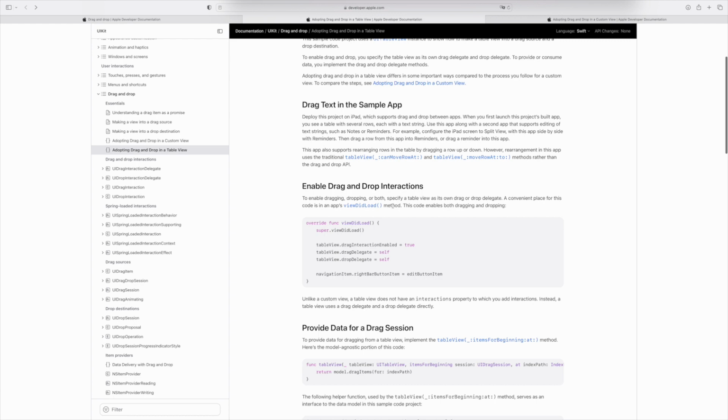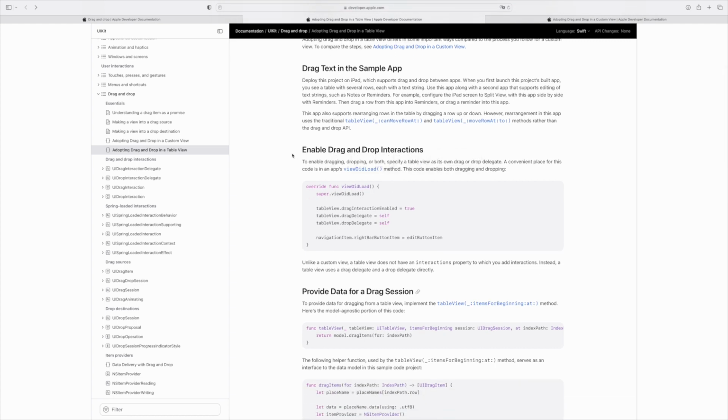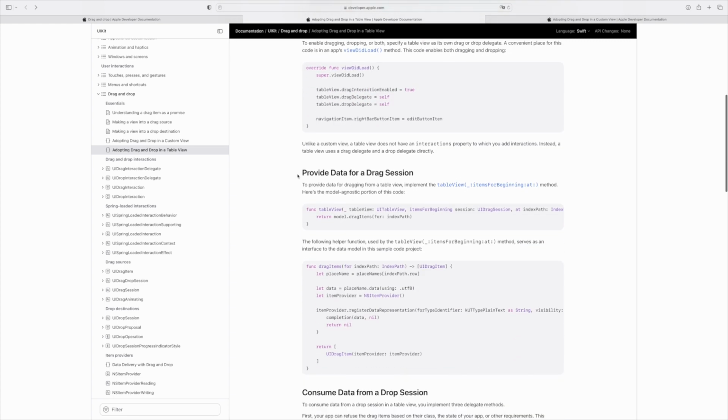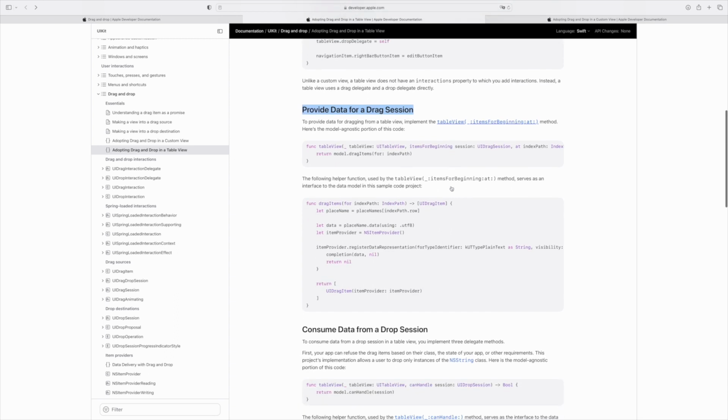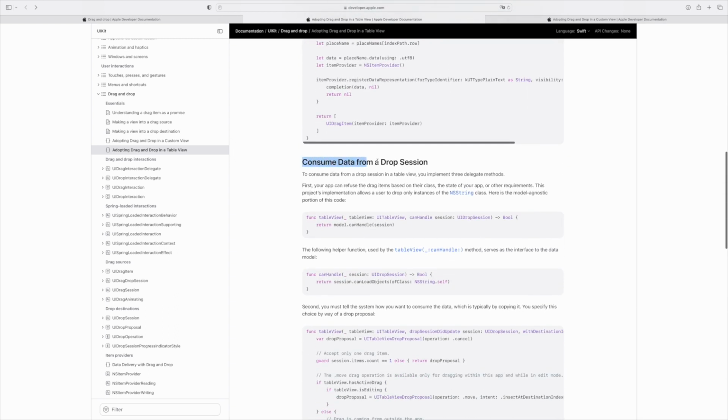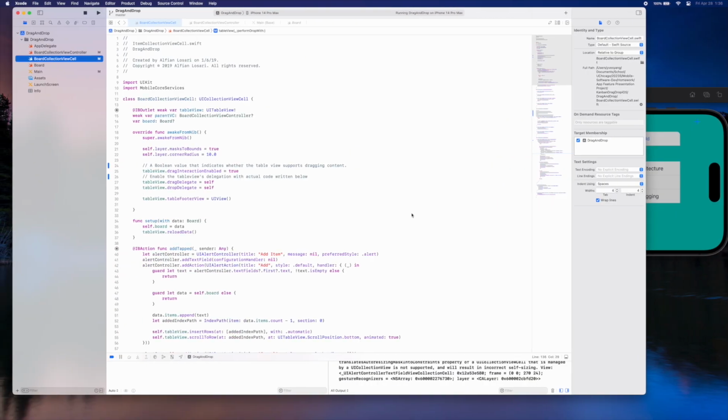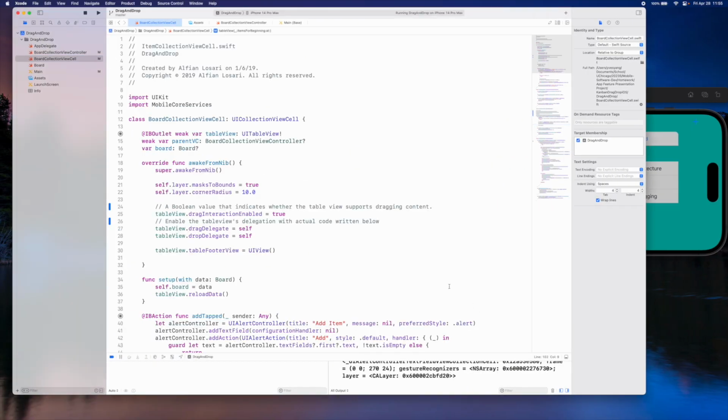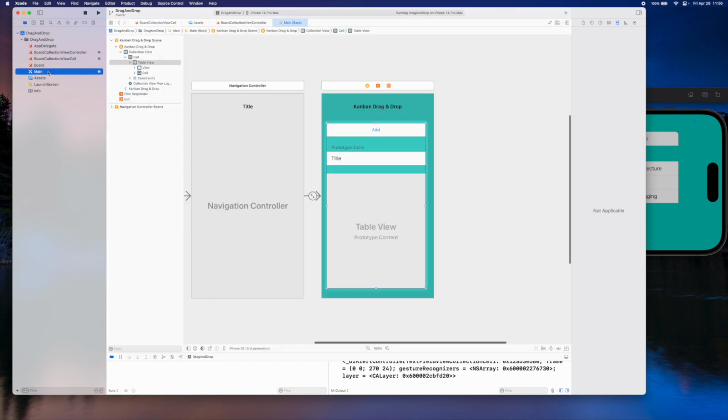So first of all, we have to enable drag and drop interactions in view load. Then we need to implement functions to provide data for drag section and also consume data from a drop section. Let's get back to our code. So in collection view cell file, we have the initialization code in setup section. The Boolean value drag interaction enabled is one big switch for the drag drop action, and here it should be set to true. This can also be set up in the main file.